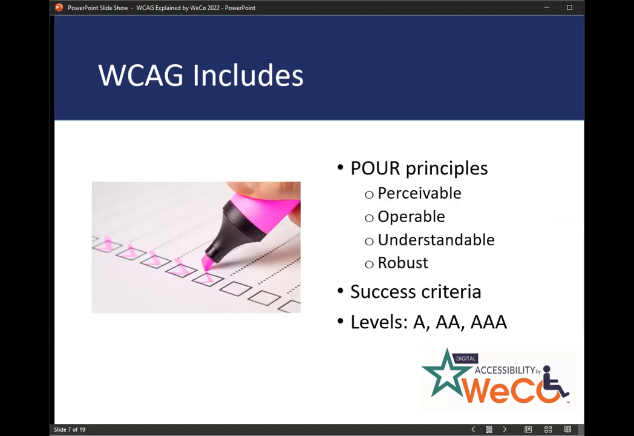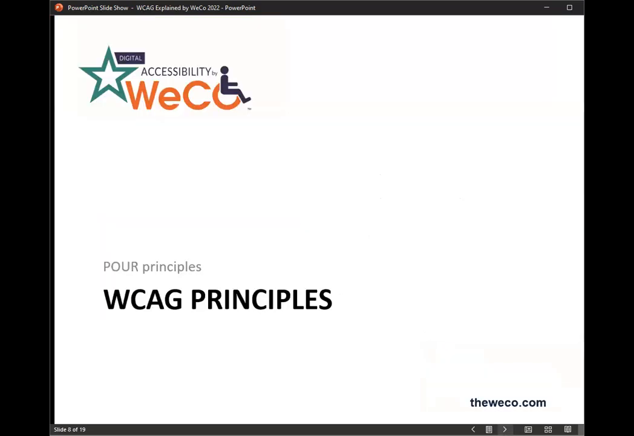WCAG are organized under 4 principles: perceivable, operable, understandable, and robust. For each guideline, there's testable success criteria. Each criterion is given one of 3 levels of performance: single A, double A, or triple A. An image of a pink highlighter checking items off a checklist is shown on this slide. Next slide. Now let's go over the 4 principles the WCAG guidelines and success criteria are focused around. Next slide.